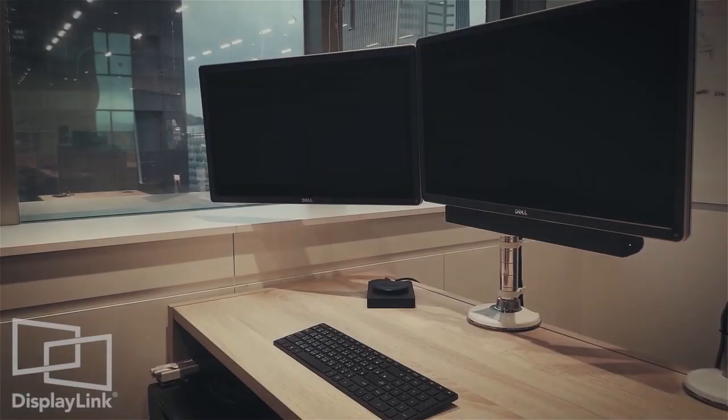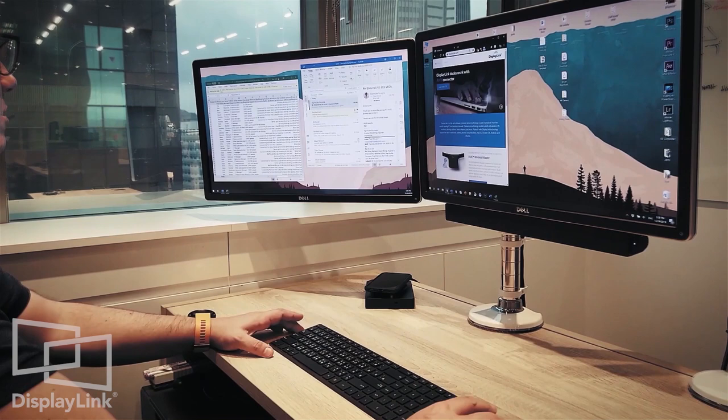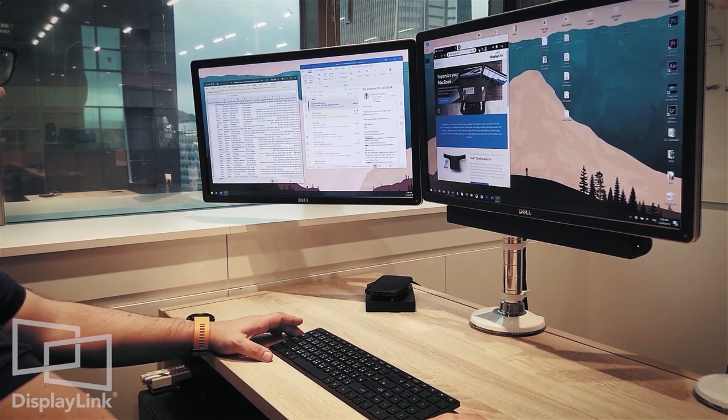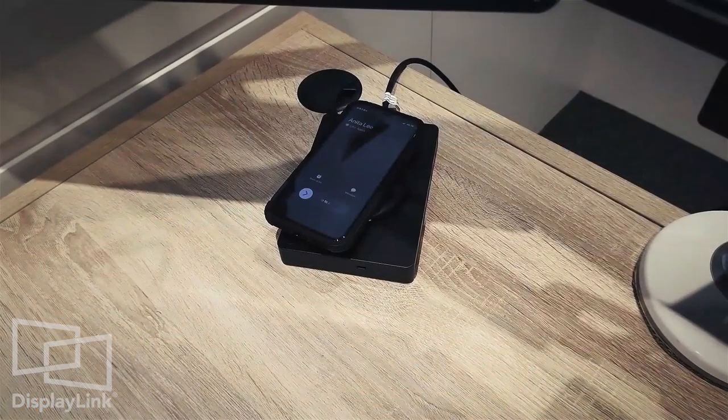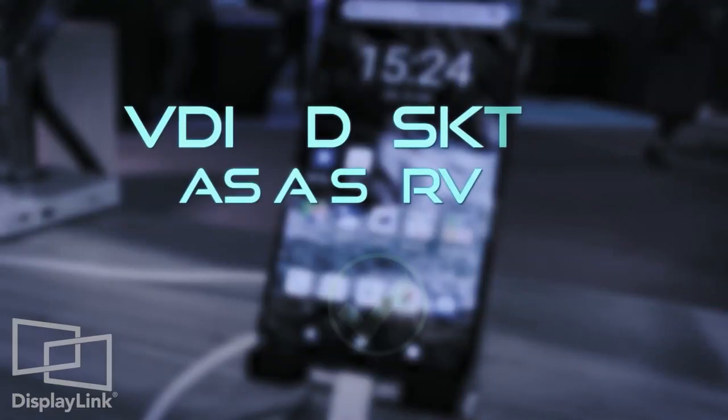But to take this to the next level, we really want this to be wireless. At DisplayLink, we've already crossed this hurdle and can utilize new standards like Wi-Fi 6 to achieve all of this connectivity and remain connected whilst you take an incoming call.